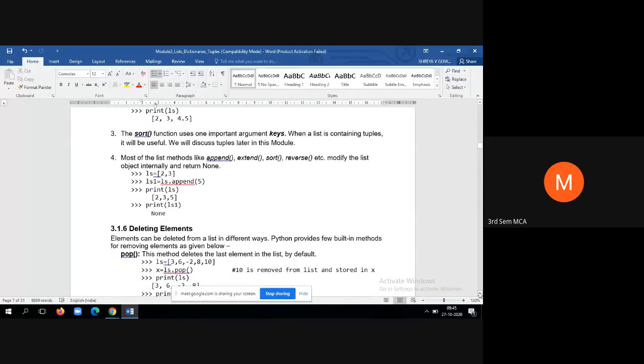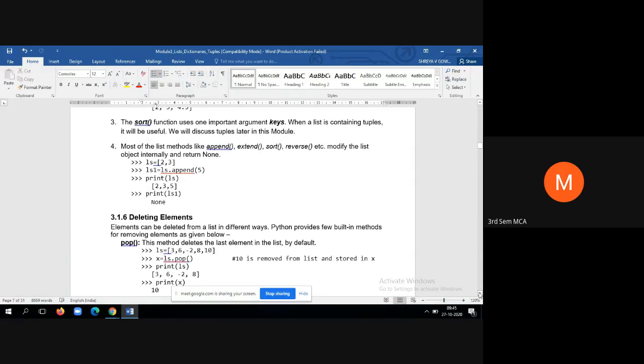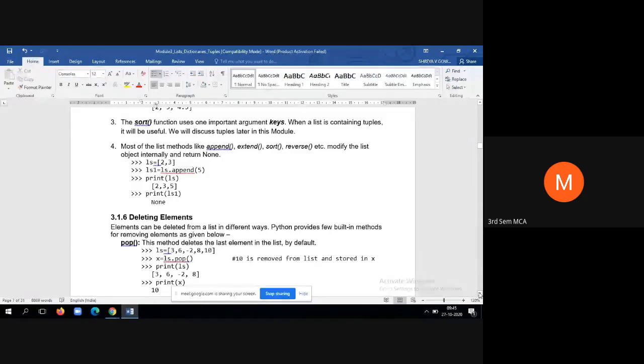Most of the list methods like append, extend, sort, reverse modify the list object internally and return None. That means, it's actually an interview question. If they ask what is the return type of append, extend, sort, reverse, then you have to answer the return type is None. It will do its functionality and it will not return anything. The return type is None for all the list methods we have studied.